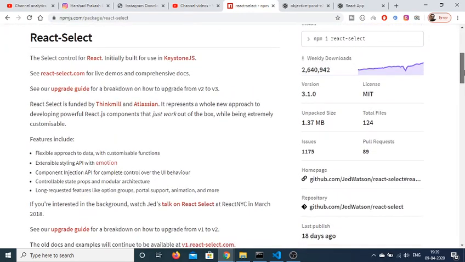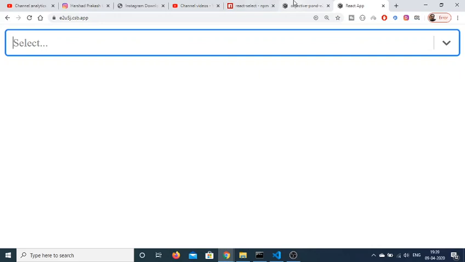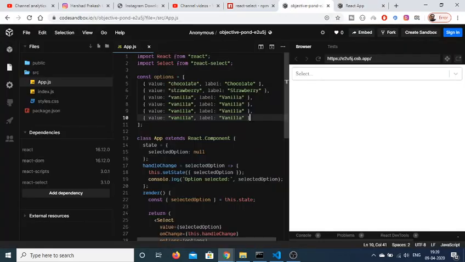If you want to have a select box inside your React.js application, you can use this plugin, react-select, and you can add this dependency inside your project. First of all, you need to import Select from react-select, and then you need to create options. So basically this is an array of objects. Each entry has two properties. First is value and second is label. You can see that we have provided the first value as chocolate and the label is also chocolate. Second is strawberry, the label is also strawberry.